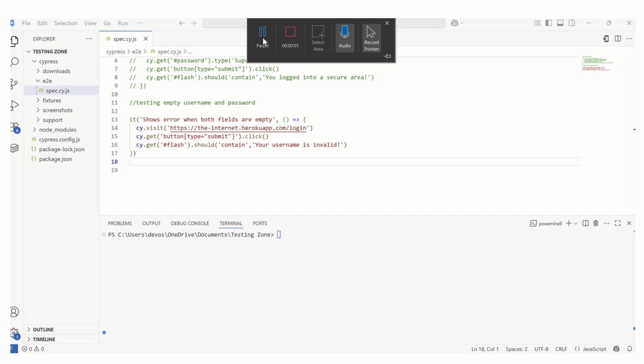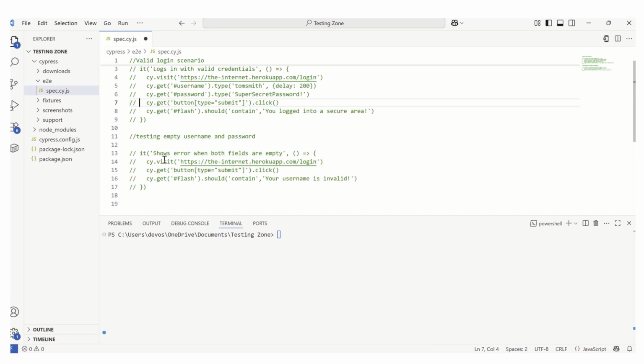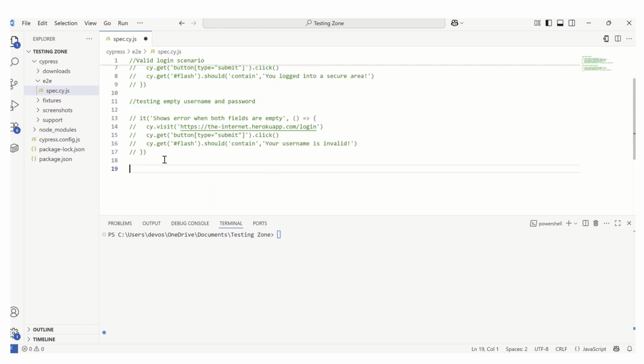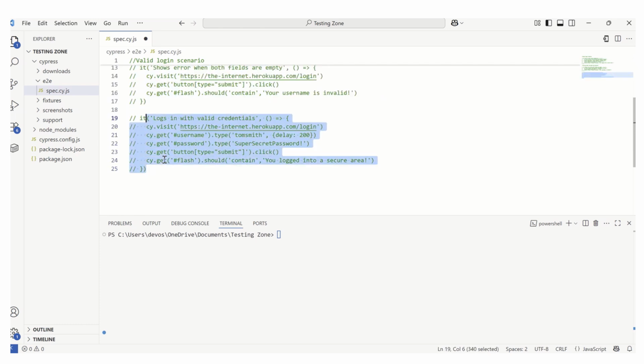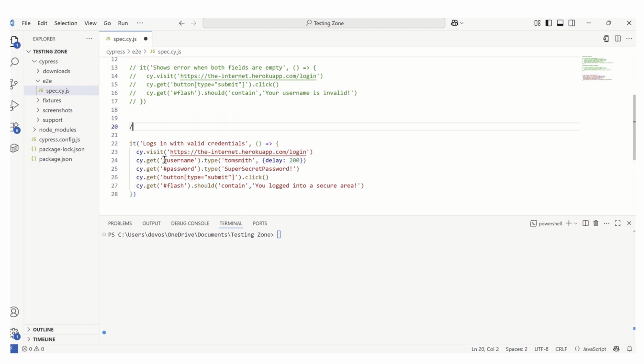Now let's look at the case of correct username and wrong password. Just like we did before, let's comment this out. We can use the earliest one, which is a valid one, so I'm just going to copy that to save time. If I paste that and uncomment that, let's give this a comment, which is correct username and then wrong password.